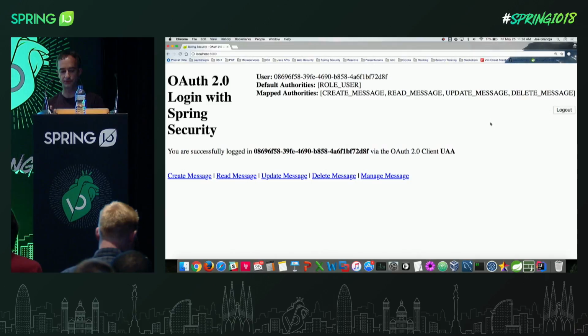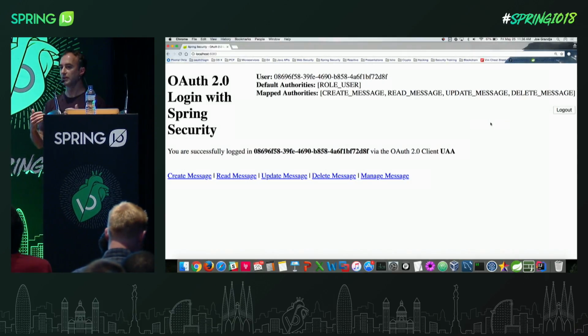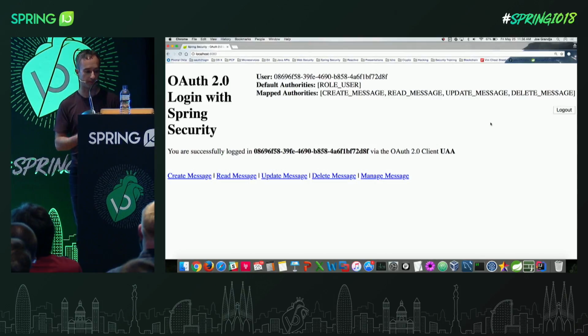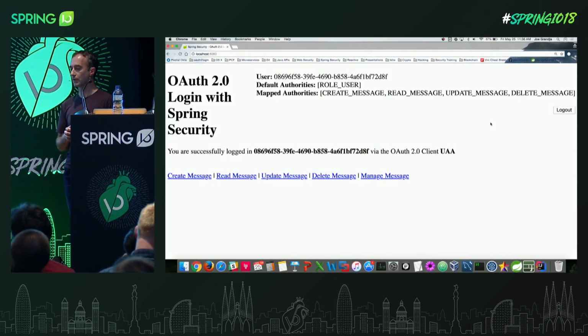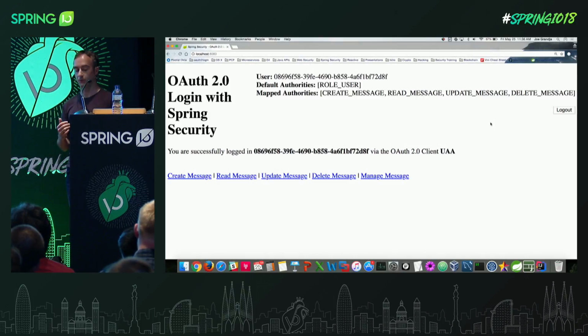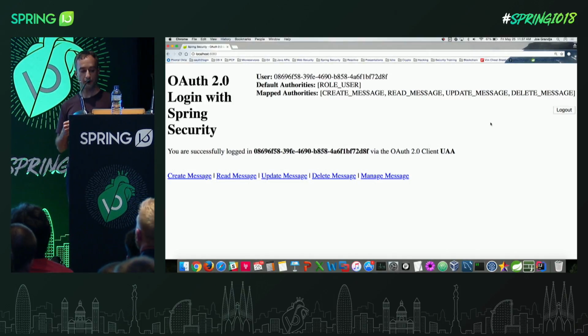This is not a pretty UI, but I want to demonstrate that we actually have enabled finer grained authorization within this application, right? So at the top we have default authorities, role user. As I was mentioning with OAuth 2 login, your default authority, if you're not doing any authorities mapping, is role user, right? But I plugged in a custom granted authorities mapper, and we're going to look at the code where I've mapped the current user to these authorities: create message, read message, update message, delete message. It's a standard messaging application. I could do the typical CRUD stuff, right?